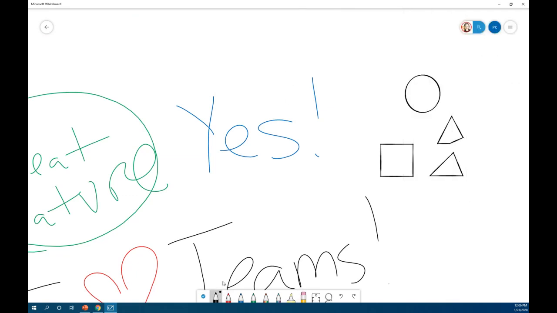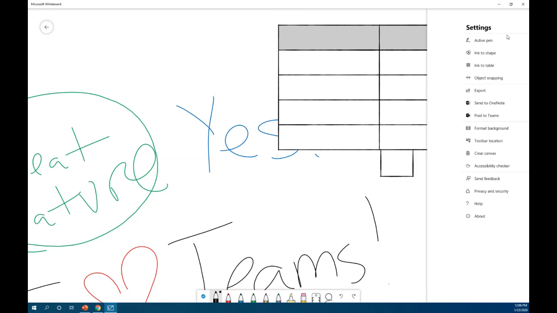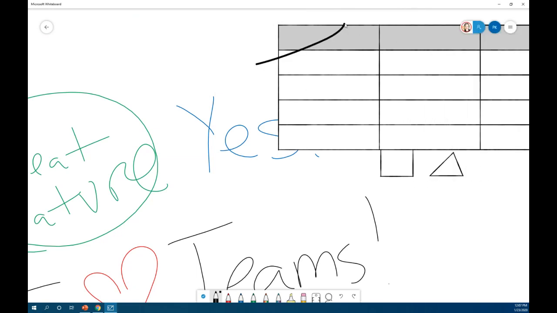And so if you do this, it'll create a table for you. Now you can start expanding that table if you want to with all the other stuff. So it's a quick way to create a table, and then you can write within that. Another thing that you can do is object snapping, which is just snapping those objects together so it gets close. I don't actually use it a lot, but it works.